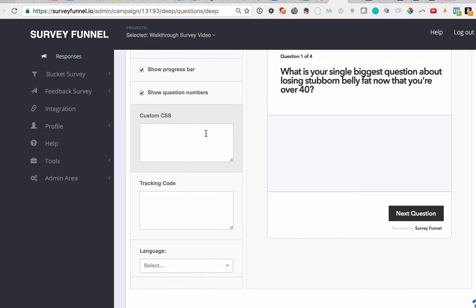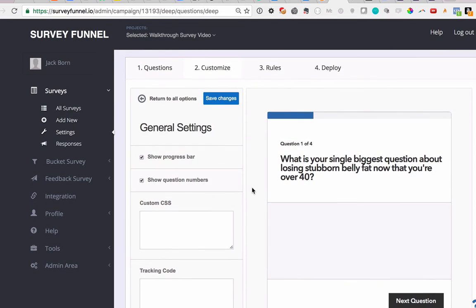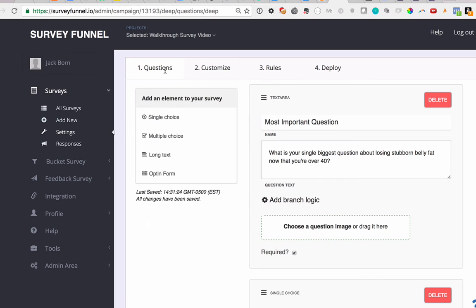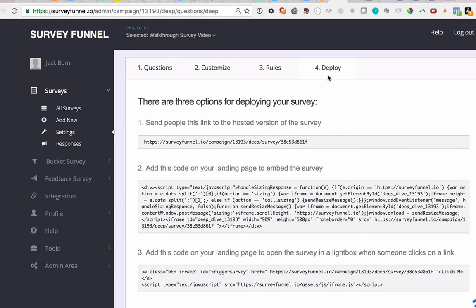You also have the ability, if you're more advanced or if you have a web designer on your team, you can add in custom CSS that will change the look and feel and the colors and the fonts of your survey. So lots of different things that you can do in the Customize section. But we just quickly covered the question section, and then I showed you the Deploy section, and that we can host a survey on our website. You can just link directly to it.